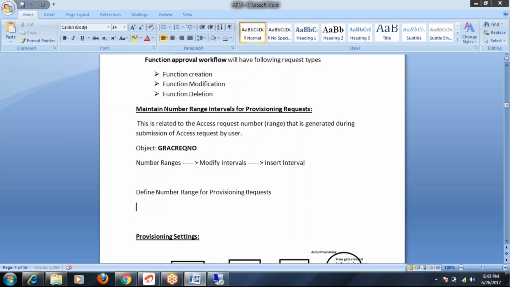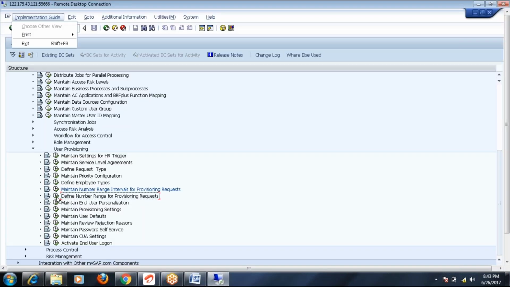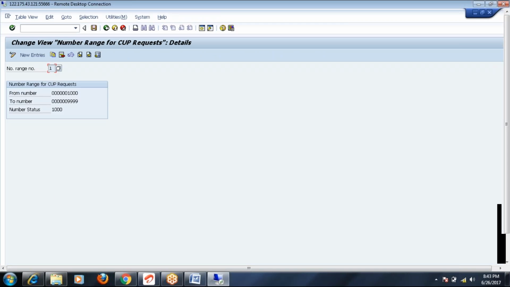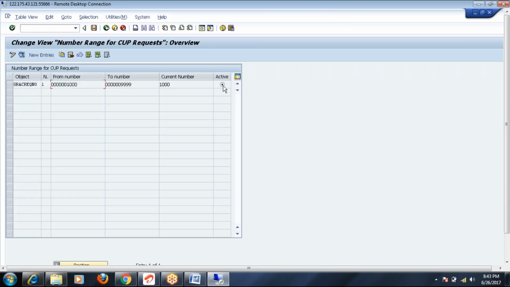Define number range for provisioning requests. What you have to do here, click inside. Number range 1 is already available, that is from 1000 to 4999. Go back, only one is available which is active here. Now you want to insert the new one which we have created just now.